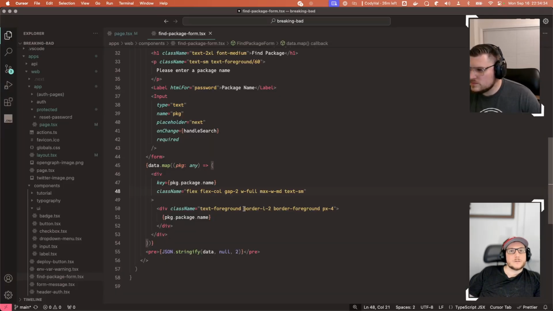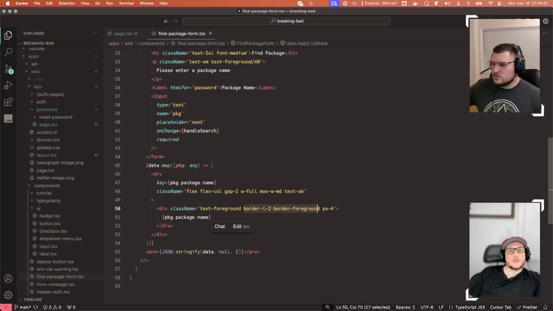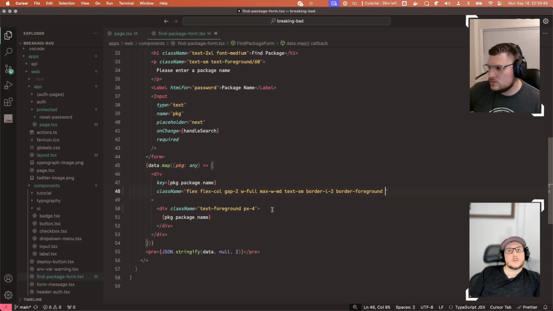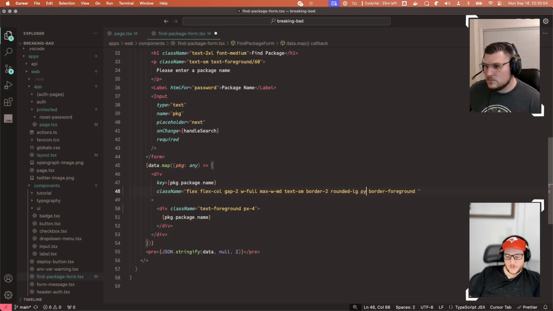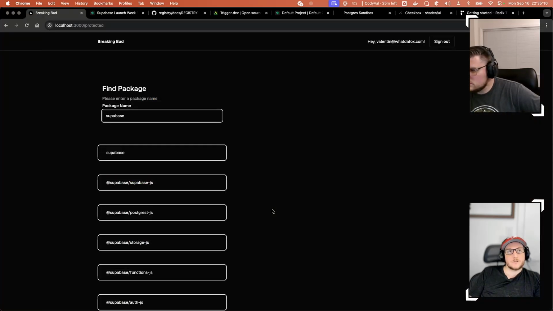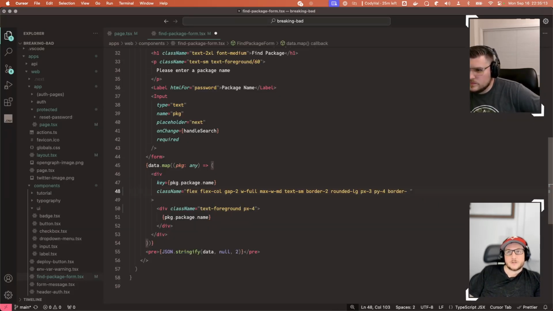What do we have? You have some border here. Yeah, maybe we can grab this and actually put it here. I don't see why not. And then instead of border L, we just do border. This way we have a full border, border 2. There you go. Could do a little rounded so it's not completely disgusting. Okay, let's put some padding. Maybe PX3 and then PY4. Something nice. There you go. I do not like that color though, so I'll just go with something different here if you don't mind.